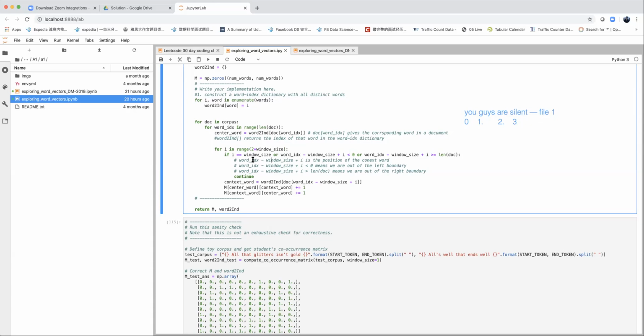First, let's think about some exceptions here. If word index minus window size plus i is smaller than 0, this means we're out of the left boundary, because i represents every single word in the window. Or, if word index minus window size plus i is greater than the length of the doc, that means you've jumped out of the window from the right-hand side and are not in the window anymore. If that's the case, let's just skip whatever is going to happen here and continue.